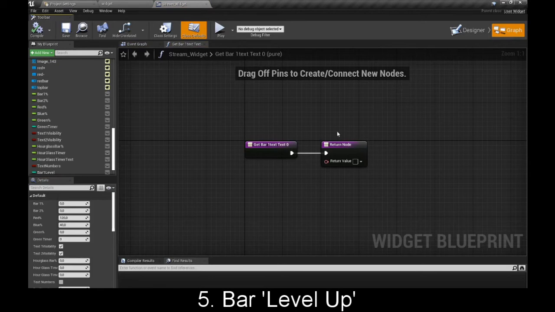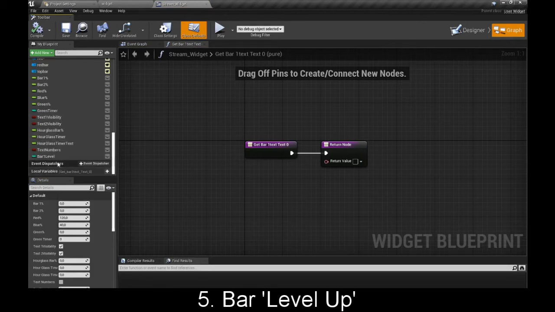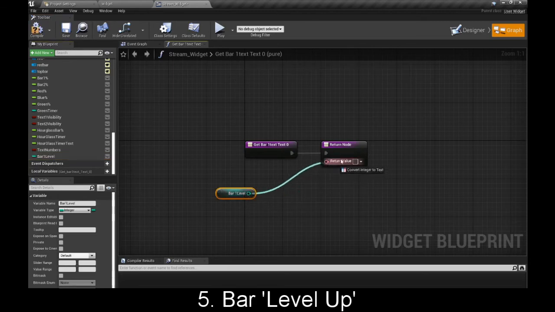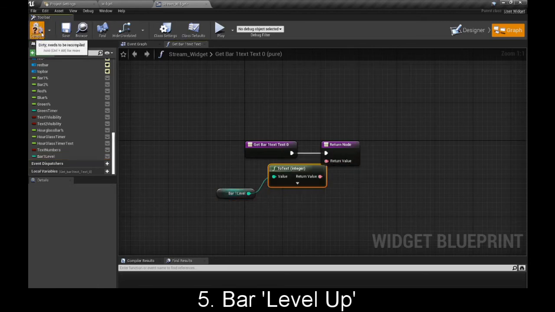We also need to bind the text itself to be the same as the bar level by simply dragging the integer into the return node. If compatible, the value should translate into the new one automatically.